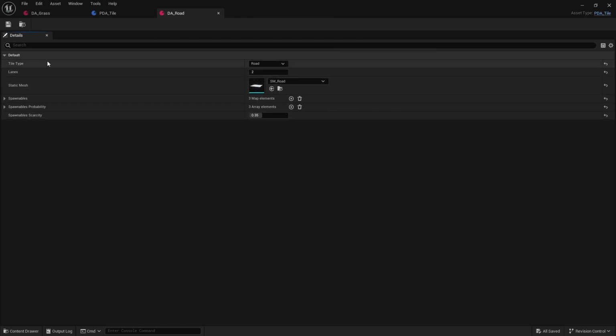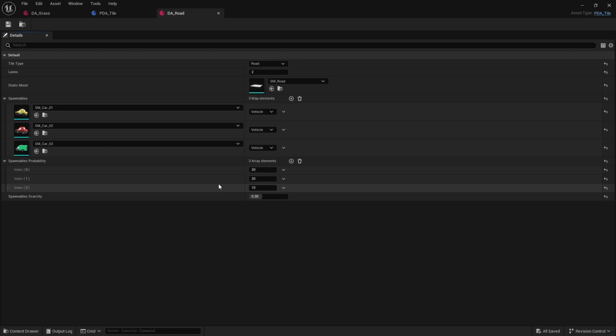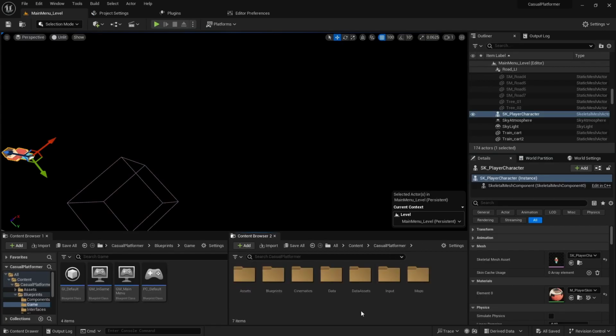The only one that has 2 lanes is road, because for the road you have to have 2 directions, so cars going in both directions. And you can see the probabilities, how they work for the cars. So for a truck, he's a bit less likely to be spawned, and there is a 1 in 3 chance to be spawned. But this also doesn't work in a normal way. There are different ways that you can use that scarcity.